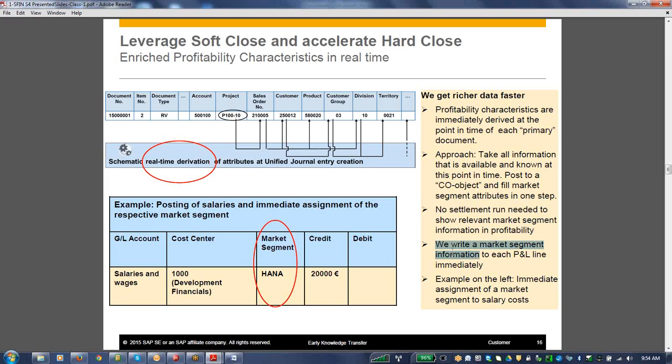I can write the market segment information, each P&L line item immediately. So I don't have to wait for the month end to run the reports and derivations and all those things. It's a huge step. Immediate assignment of market segment to salary costs. So I can also do distributions, break it down, and send it to the required cost centers at the same time.